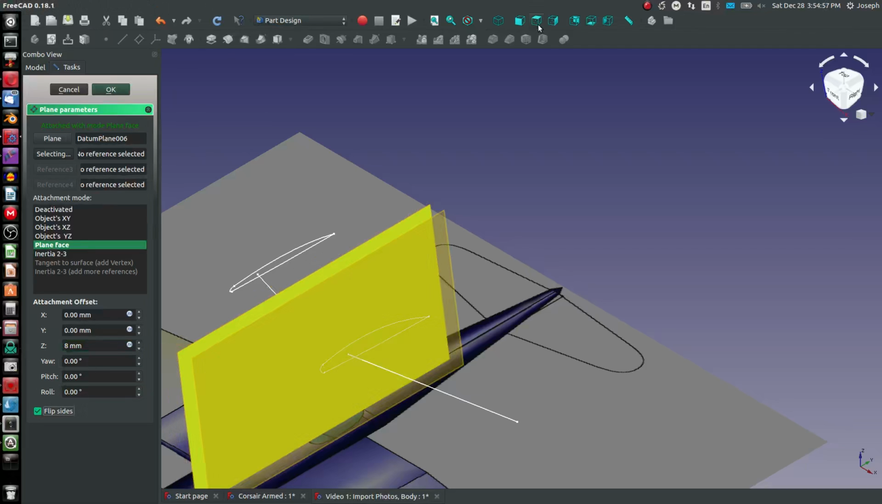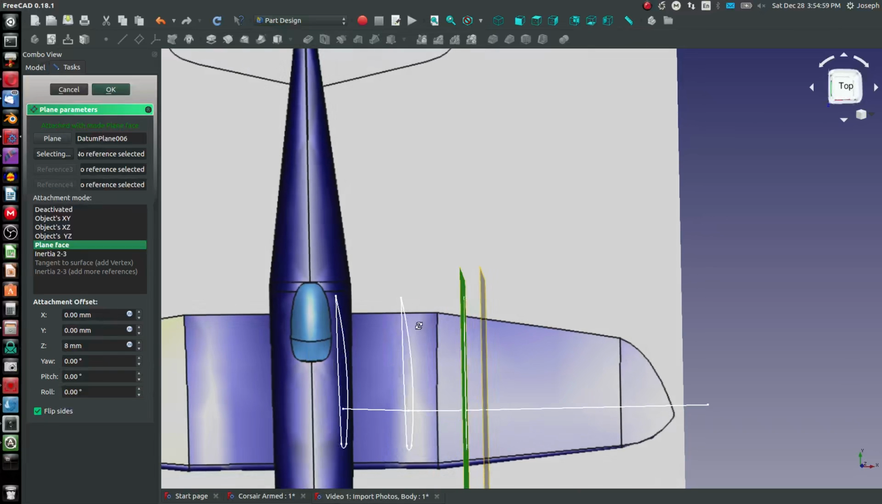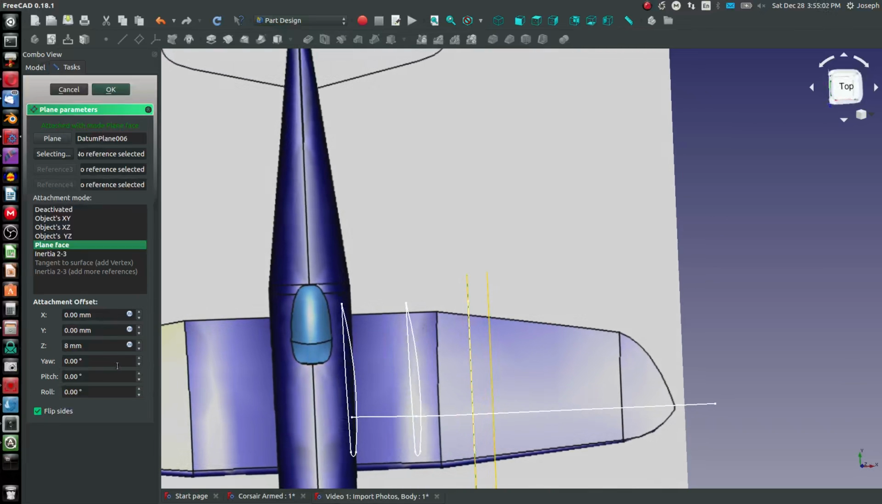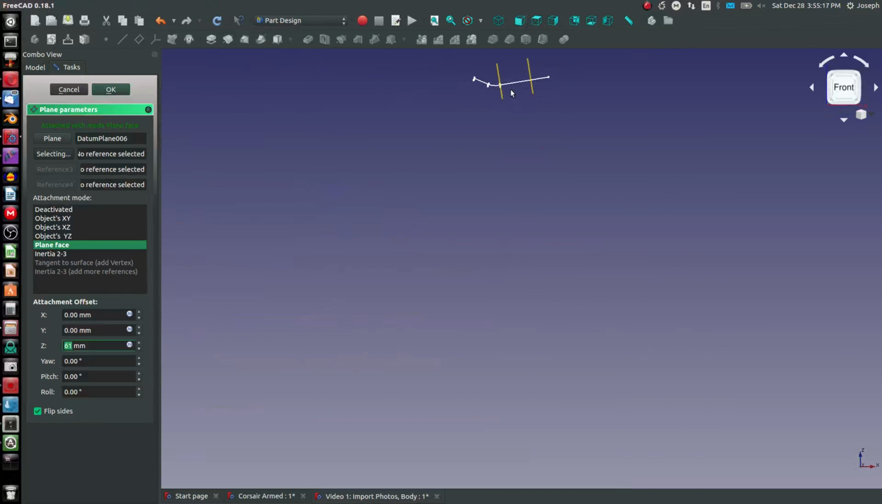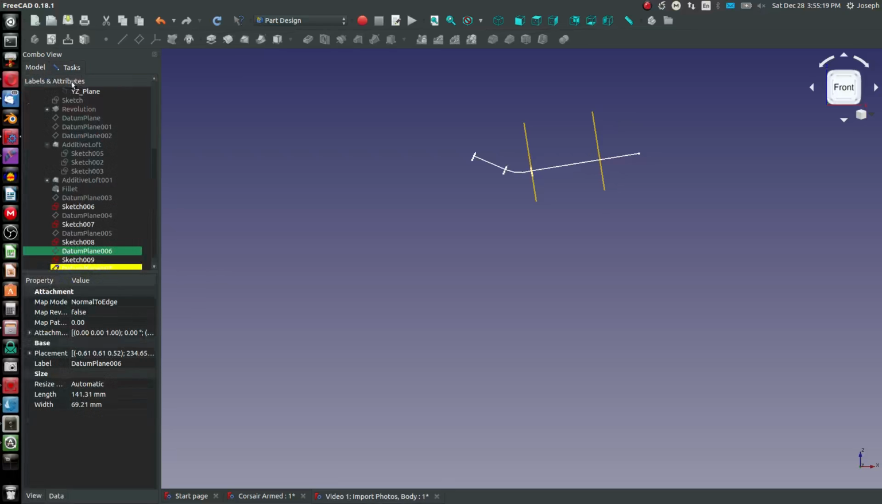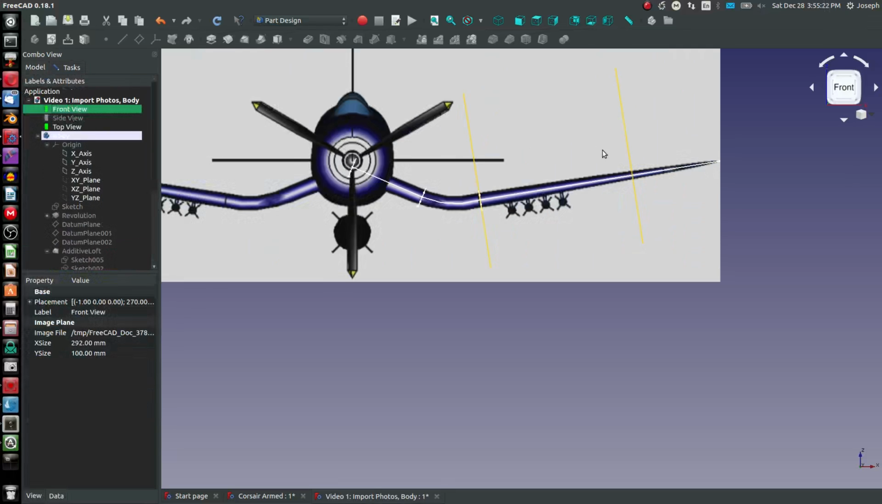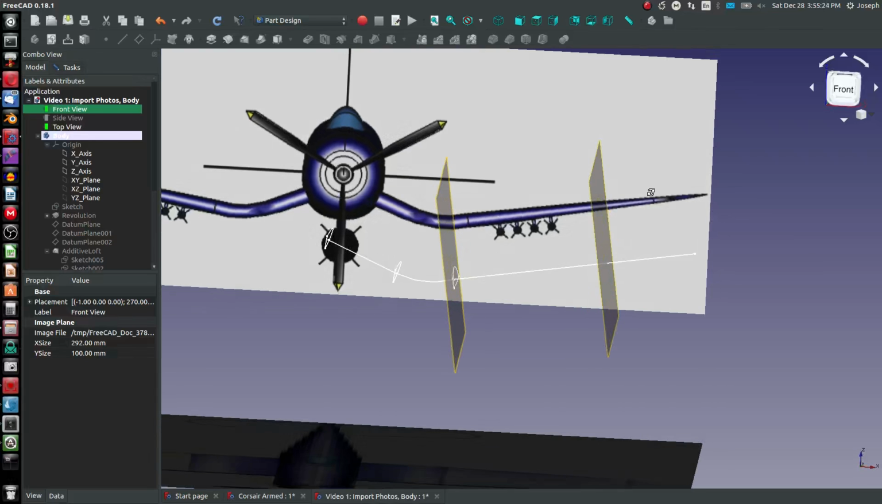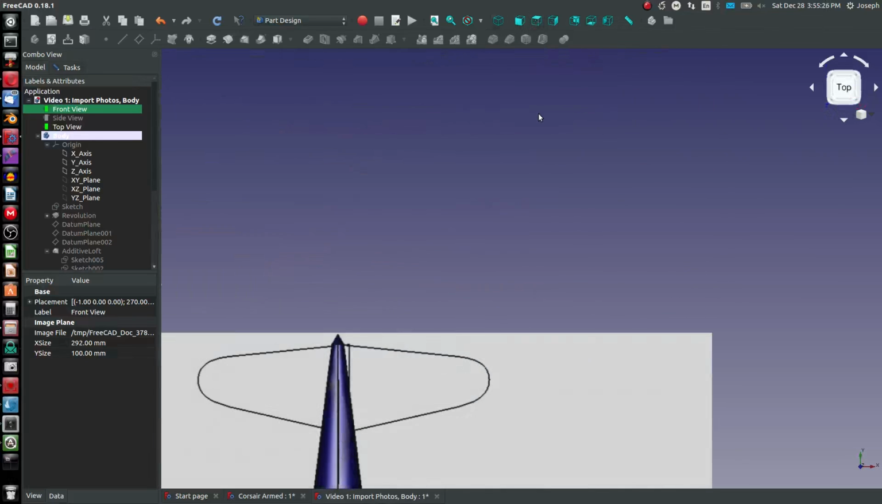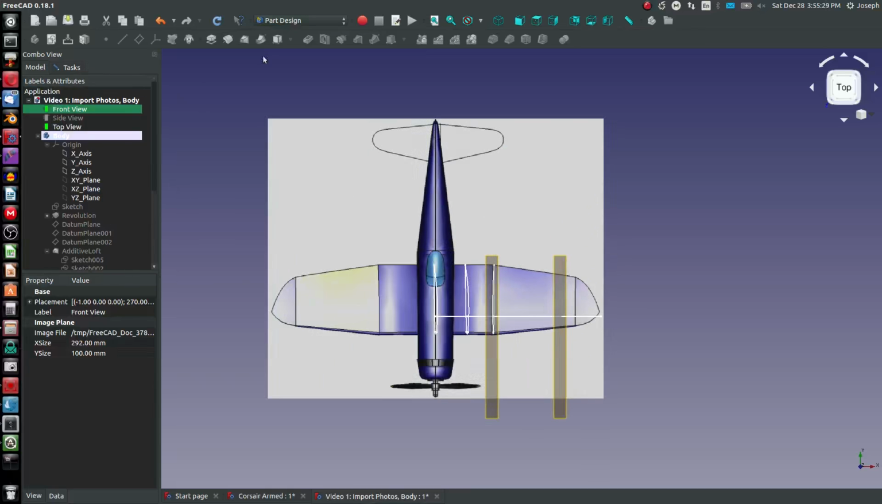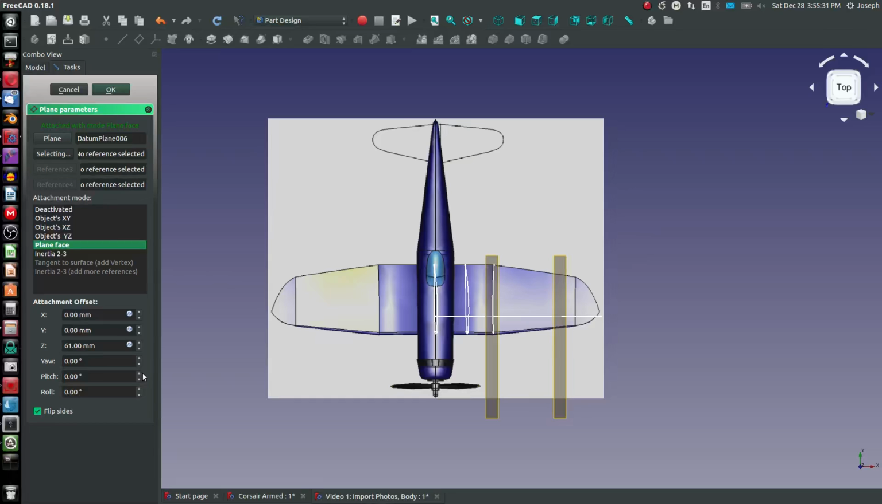When I flip sides, I can go to my top view, and I can move this datum plane. Right about there-ish. I go to my front view and show my front view. Perhaps a little bit further. How about my top view? So I'll move this plane out.